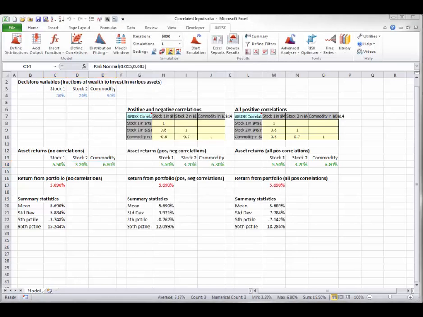Summarizing, the point of this example is that when it makes realistic sense that uncertain inputs are correlated, either positively or negatively, it is important to build this behavior into the model explicitly with @RISK's RiskCorrmat function. If you don't, and instead assume independence, the results can be quite misleading.